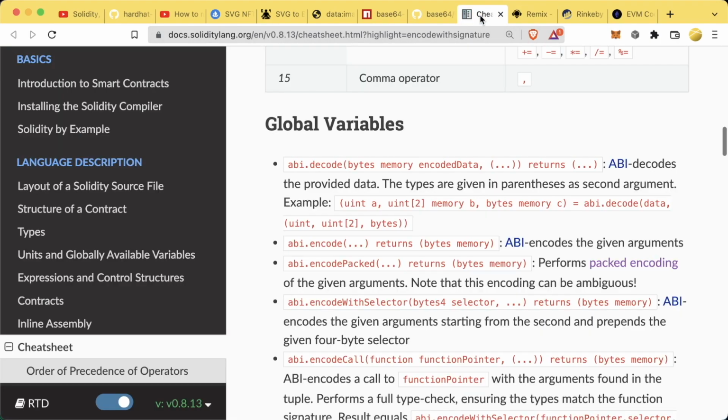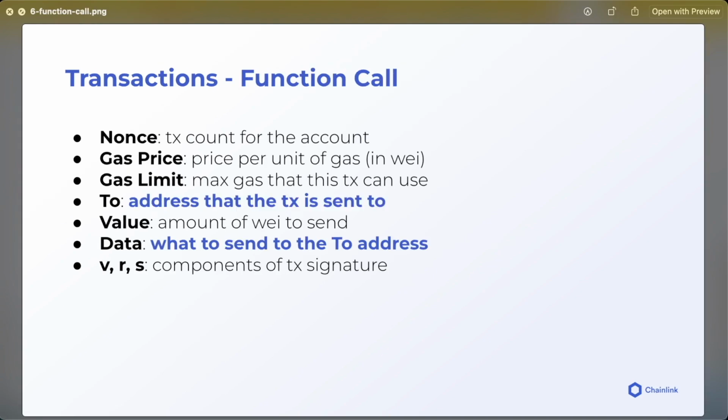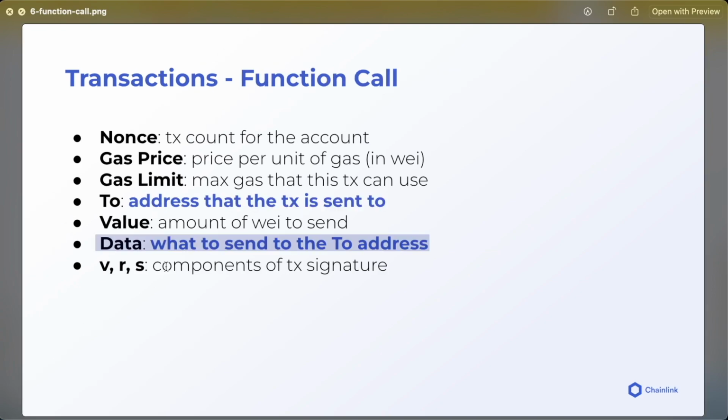Now, since we know that our transactions are just going to be compiled down to this binary stuff, we can actually populate this data value of our transactions ourselves with the binary the code is going to use. So here's our transaction for a contract deployment. The data field of the contract deployment is going to be all that binary code of the contract. For a function call, the data piece is going to be what to send to the address, what function to call on the to address.